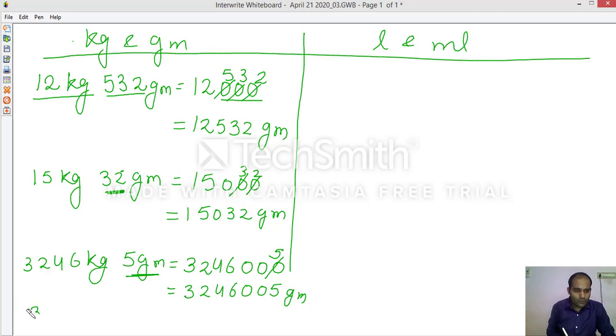Let's take one more example. If 3 kilogram 51 gram. So 3, how many zeros should come? 3, but here are only 2 digits, so 000, and 2 digits will be replaced by these two. So this 0 will be replaced by 5, this 0 will be replaced by 1. 3051 gram.